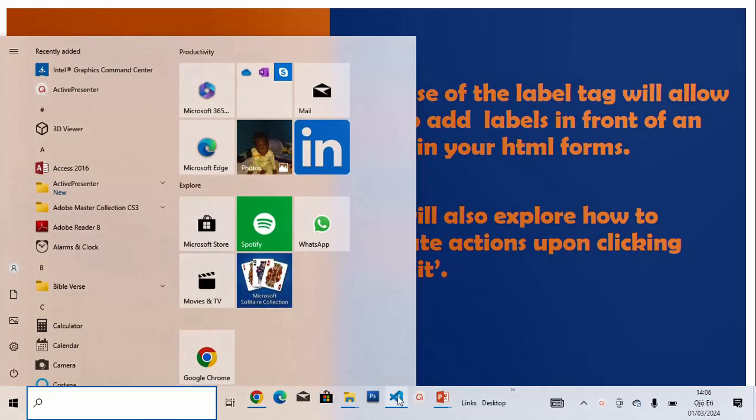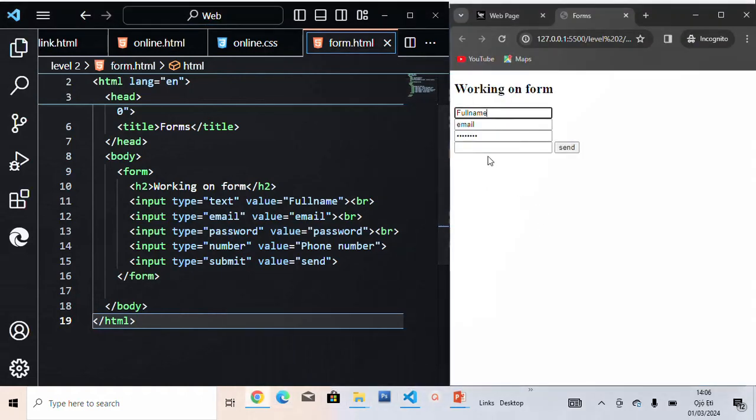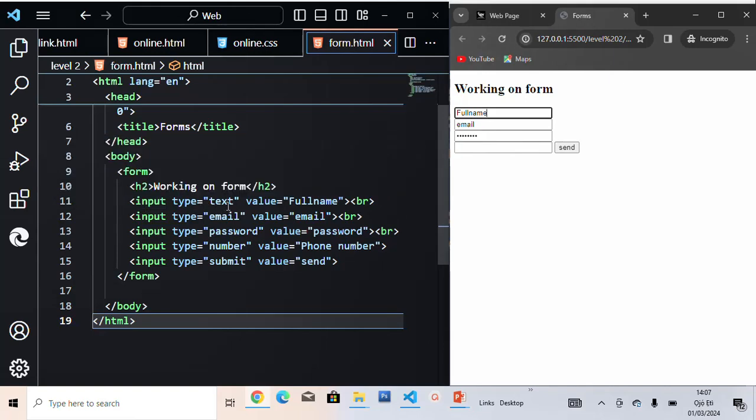So let's open our Visual Studio Code. This is where we stopped in our last class. You see inputs, that means our type is text here, then value full name. This is full name, then input type email. We said that something is needed there, that is required. Without that, it won't work. So let's dive in for today's lesson.